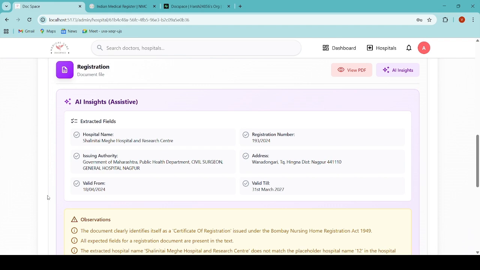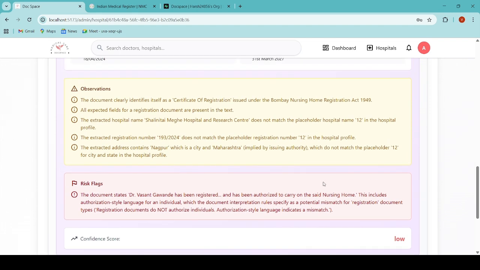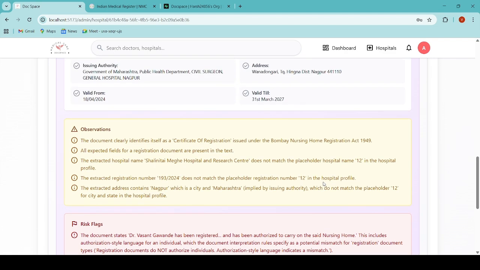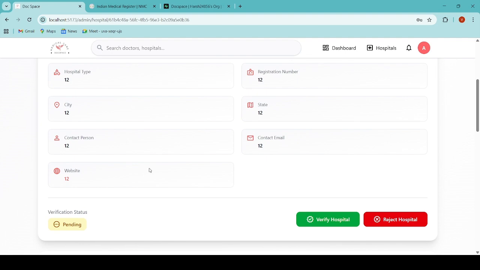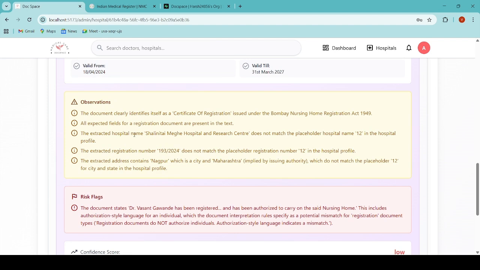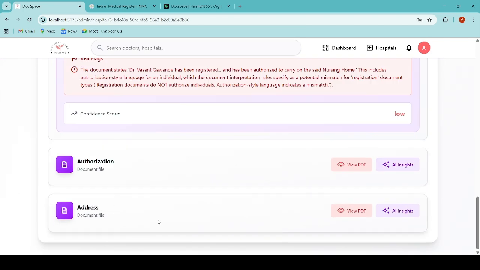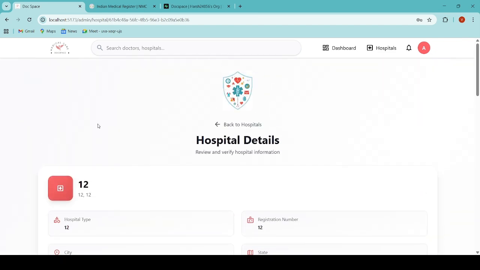As you can see, these are the extracted fields which the OCR extracted. But again, the confidence score is low, because of many things, the profile actually does not match the registration certificate which I entered. So that is all the observations, and as you can see, it does not match the hospital profile. So the observation is flagged, and it will return a low. The same can be done for the other two files as well. But yeah, that is it.